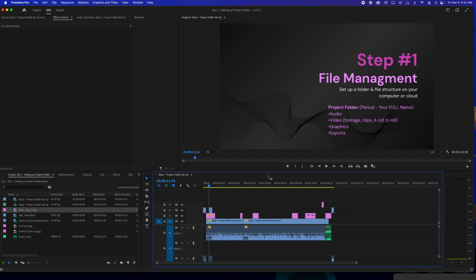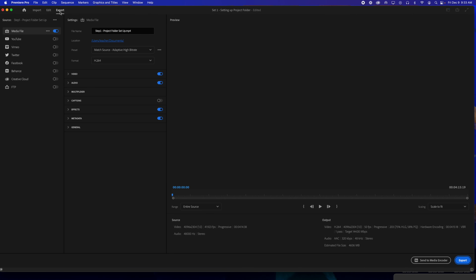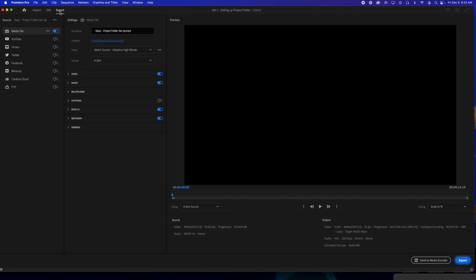All I actually need to do at this point in this new version is go up to the top left-hand corner. We're currently in our editing mode right now. I can just click over to export, and we're going to get the dialog box for exporting. For us, at the moment, we're just going to be using the media file. So you just want to make sure that media file is clicked on.